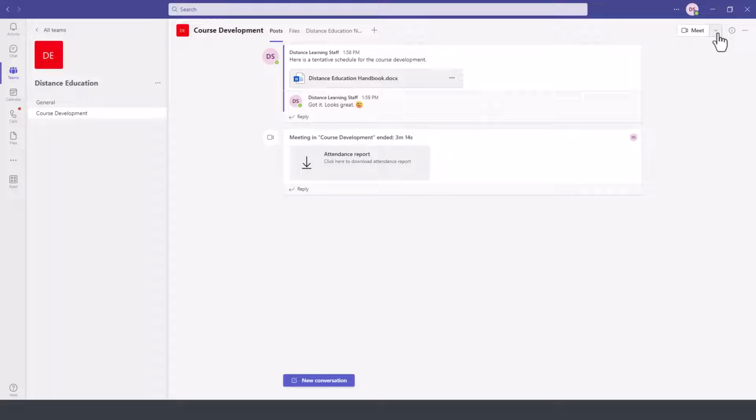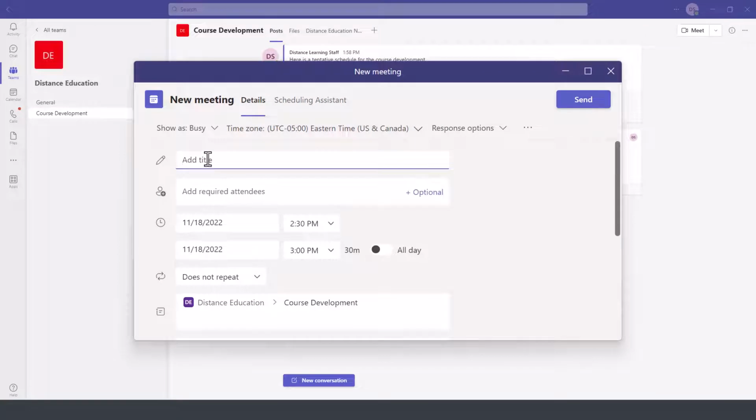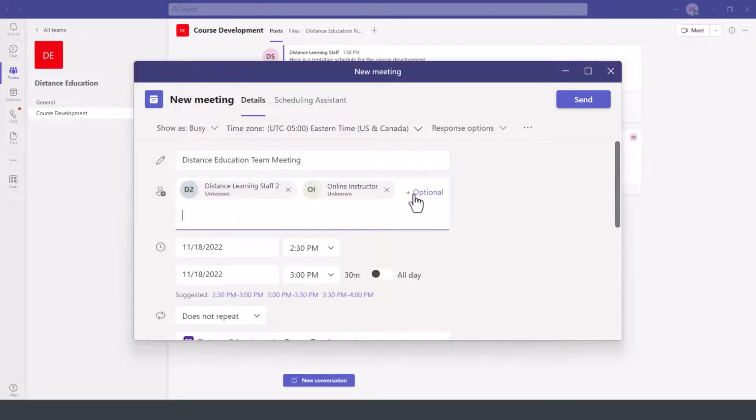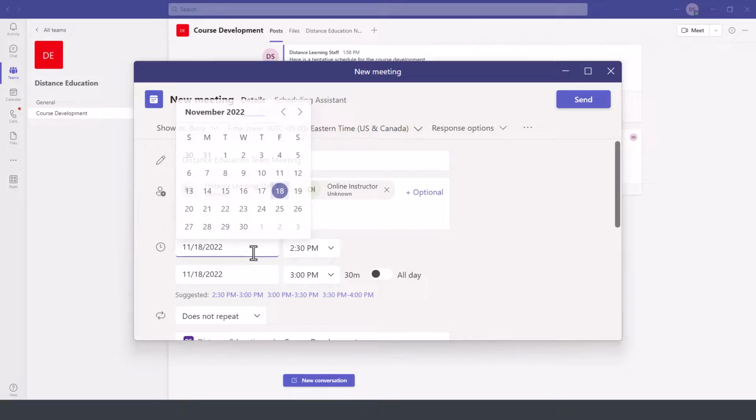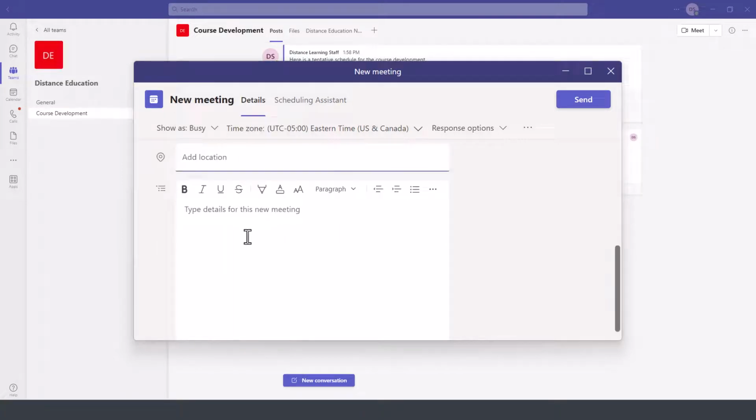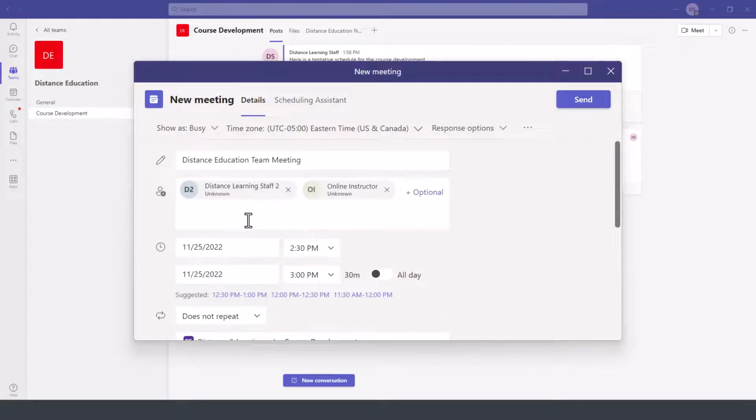If we click on the drop down, click on Schedule a Meeting, and then put a meeting title. Next, add the attendees. Here we can search for the attendees. We can also add optional attendees, the time and date, a particular location, if that was going to take place on site, meeting details, and so on.